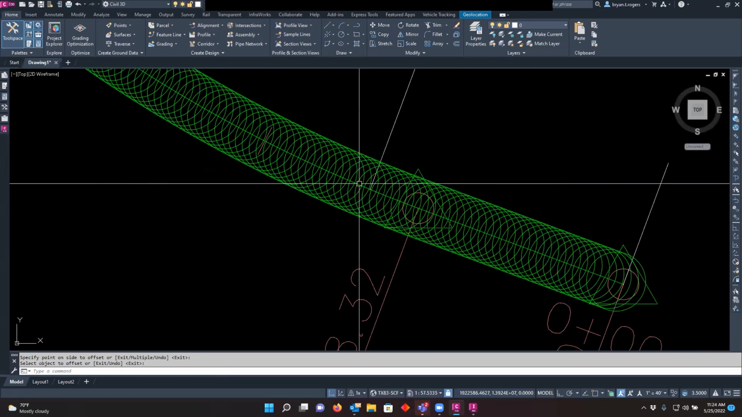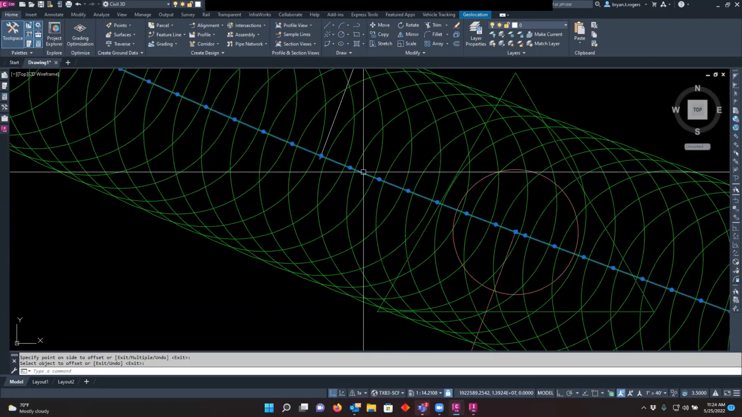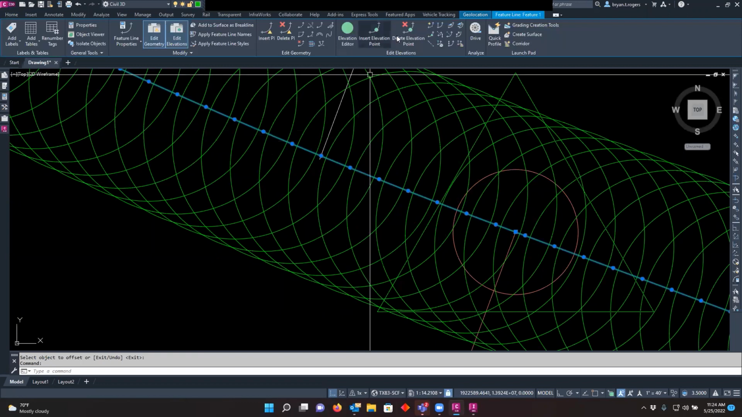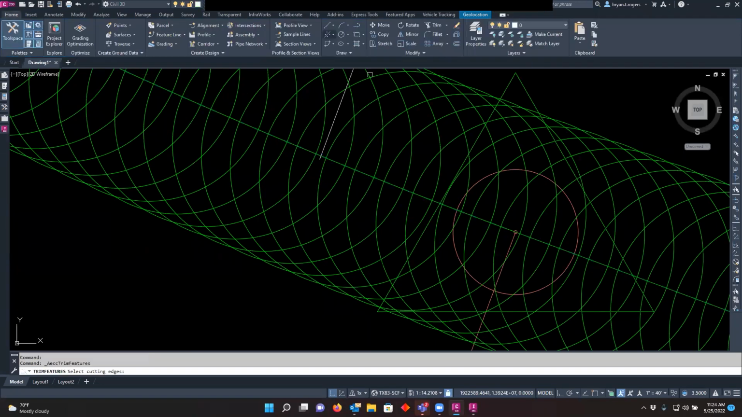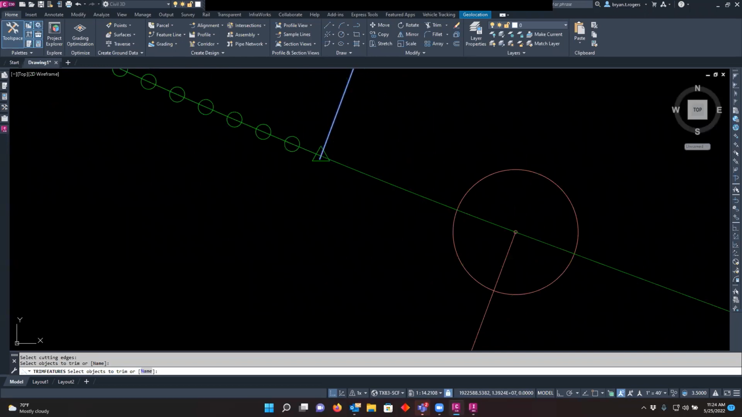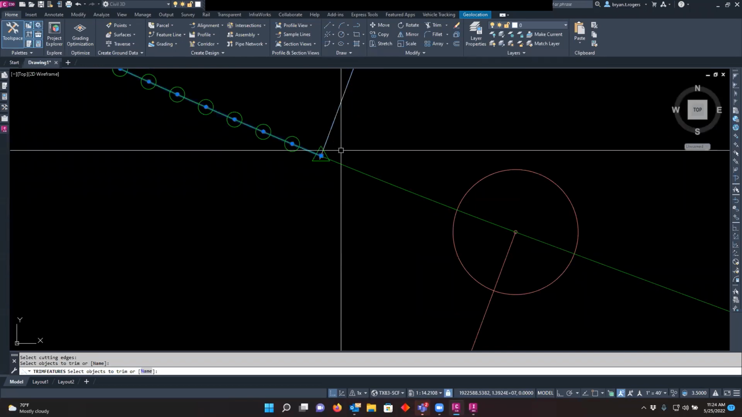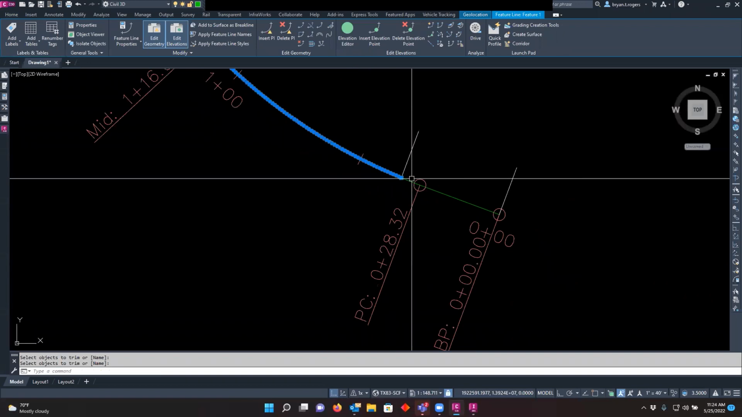And then we can trim that bad boy, right? So we hit the trim, and I select this line, and then I trim my feature line back to there. Like so. That way the cars don't go into the intersection, okay?